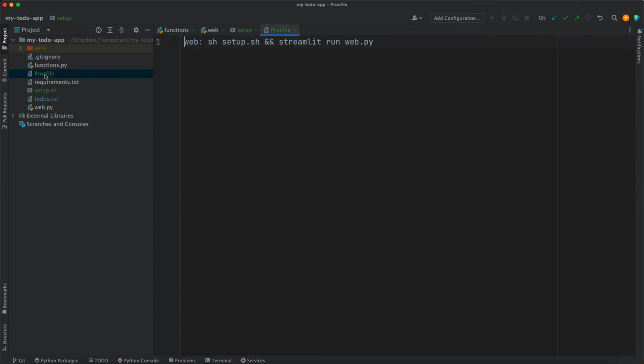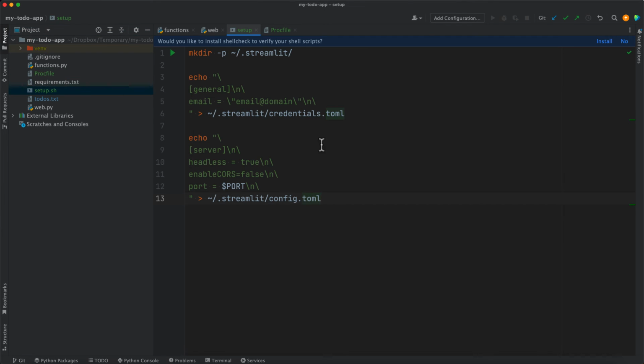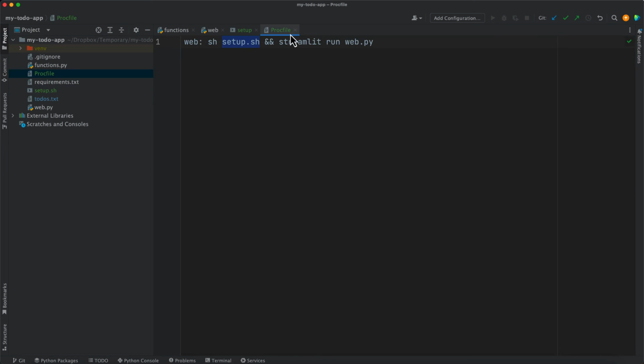And then Procfile. So don't change the names of these files. This is very important. Procfile has to be with a capital P. So it is just a file without any extension. This now tells Heroku how to run our web app. So what this will do actually is it will first execute this setup.sh file, and this file will execute these, as I explained. And then we will execute the streamlit run web.py command, which is the same command that I use to execute here when I want to run my app.